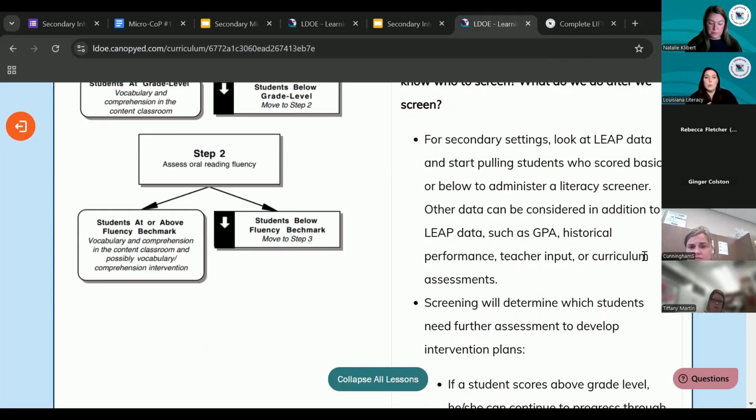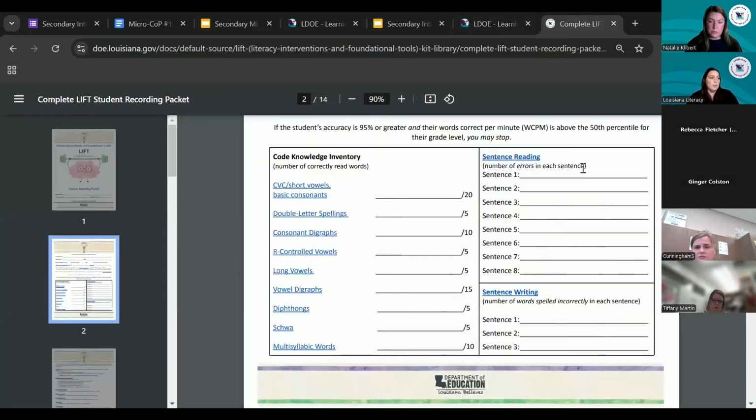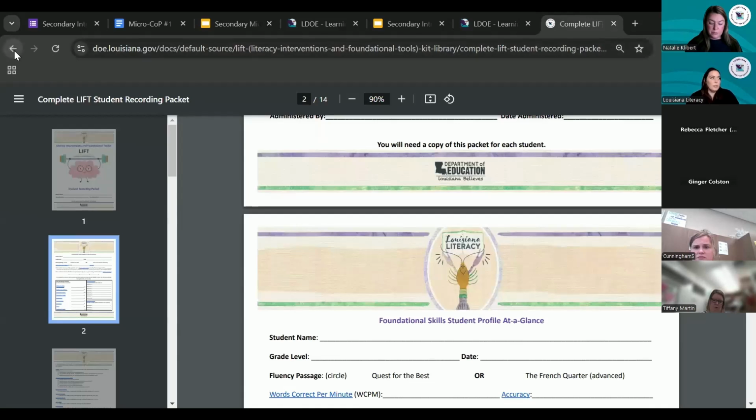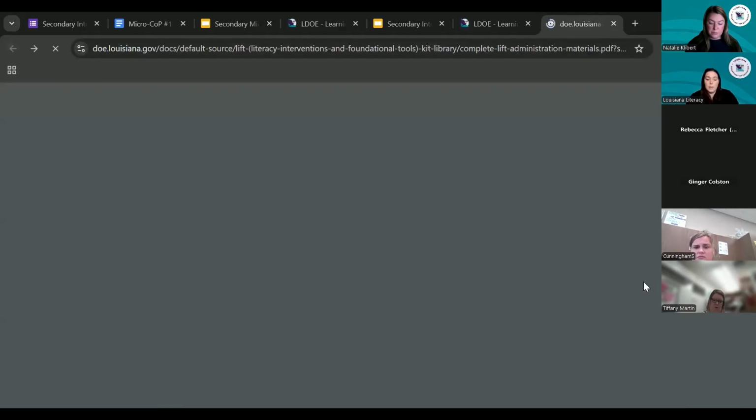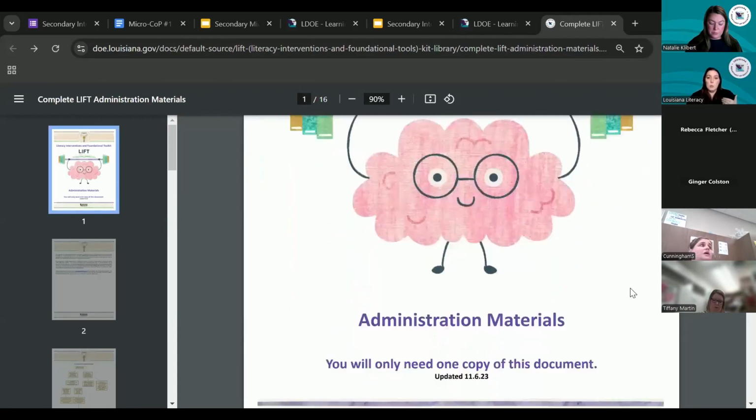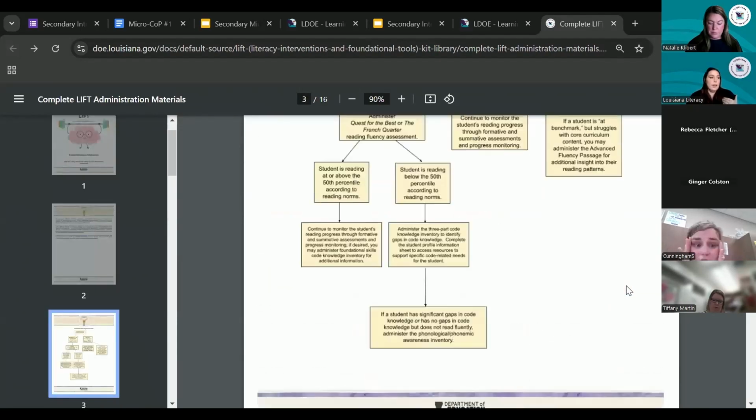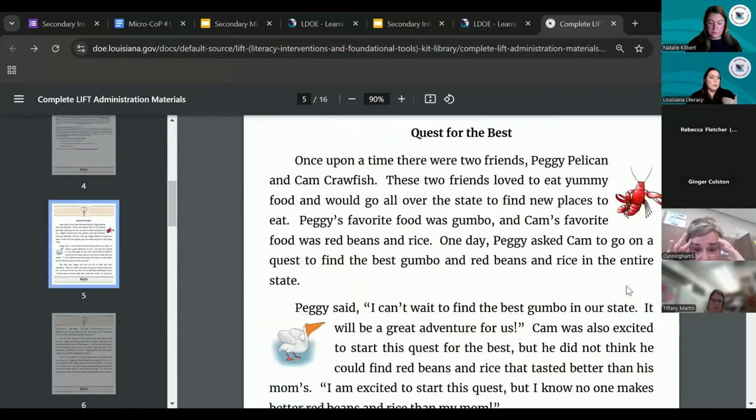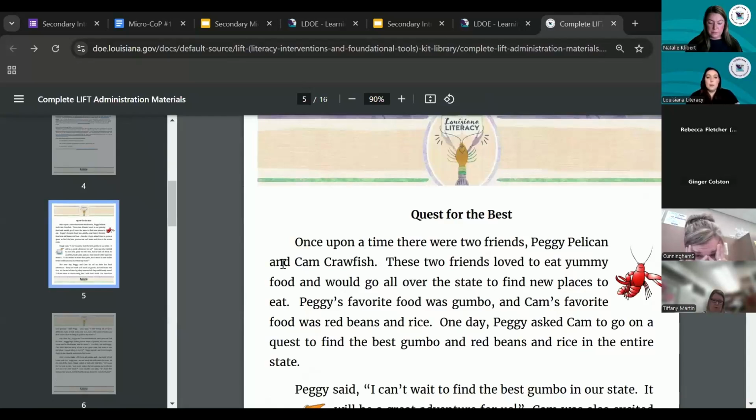So you have the student read the passage that we had, Quest for the Best. I can pull it back up for you guys even. Tell them you're going to set a timer for 1 minute. You just want them to read as much as they can within that 1 minute. You're going to follow along with them as they read. Let me pull it up. Here it is, Quest for the Best. You start your timer, tell them to begin.